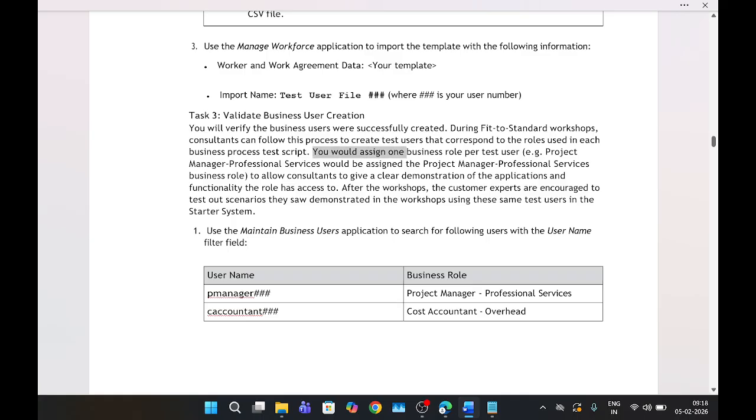One business role per test user. Project manager, professional services would be assigned to the project manager, professional services business role, to allow the consultant to give a clear demonstration of the application and the functionality the role has access to. After the workshop, the customer experts are encouraged to test out the scenarios they were demonstrated in the workshop using these same test users in the starter system.